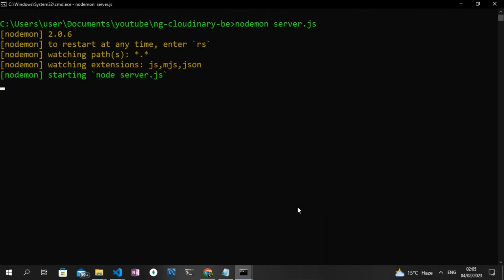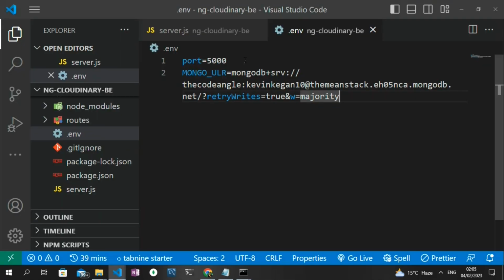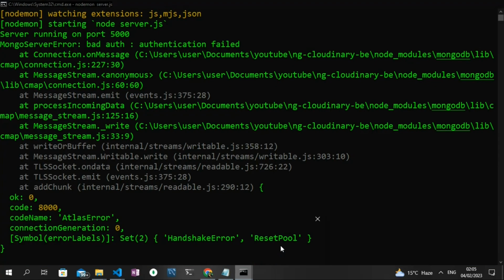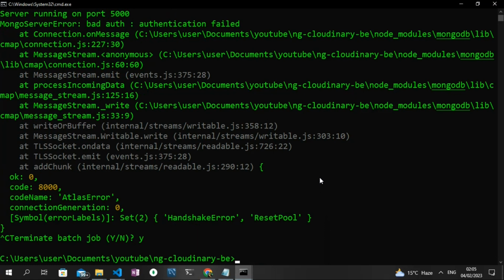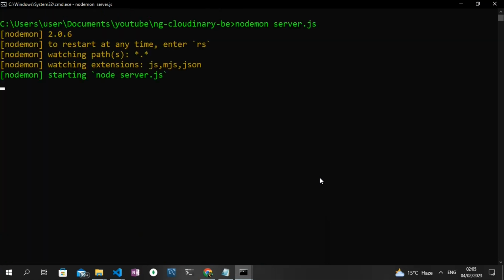So I'm going to type in nodemon server.js, and we see server running on port 5000, but the error persists. It says bad auth. I think probably I entered the wrong password. Let me confirm that. Yes, my password is wrong, and I just corrected it. I didn't type in the password properly. So that's one of the validations the connection to MongoDB Atlas has. So maybe it's worked this time around, because I believe that's the right password.